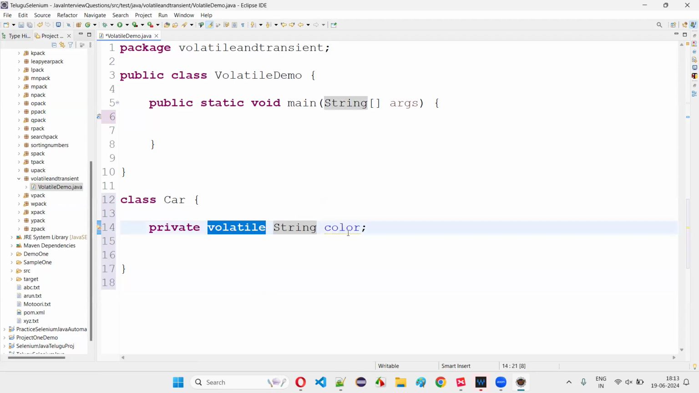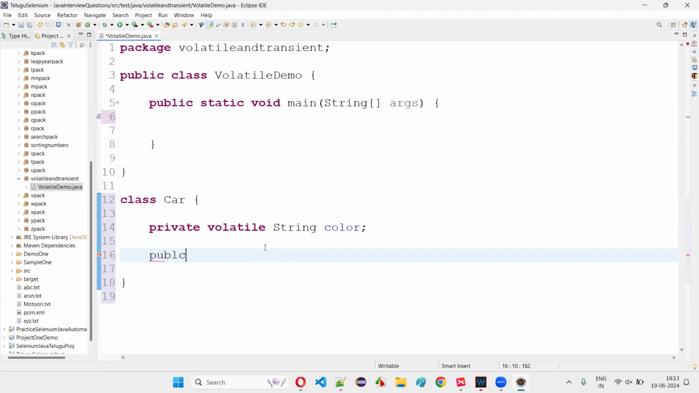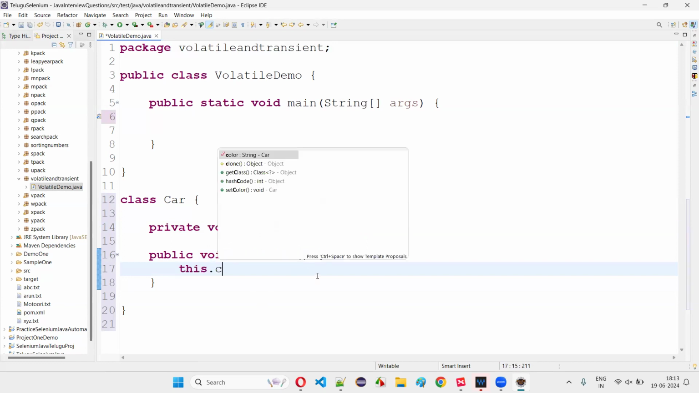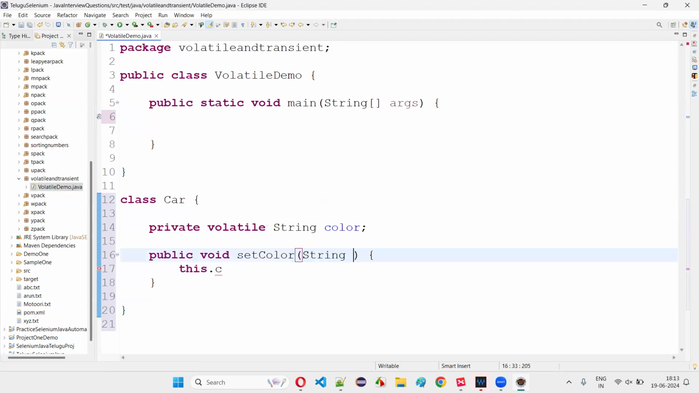Okay, we have to add the volatile keyword before the particular variable: private volatile, then the name of the variable. I'll create some methods here, like public void setColor. In the set method, I'll simply say this.color is equal to color, getting the color as a string parameter, and similarly the updated color you want to access.